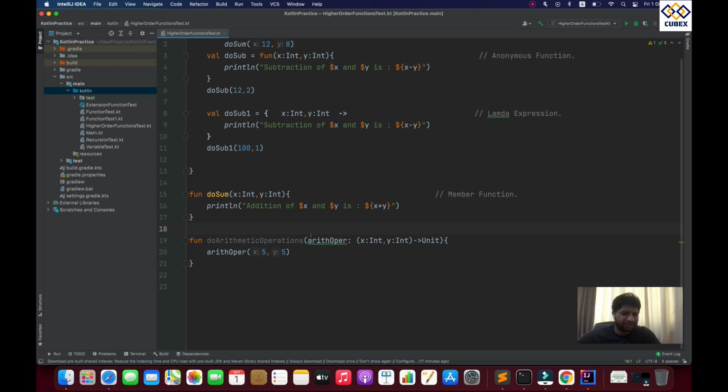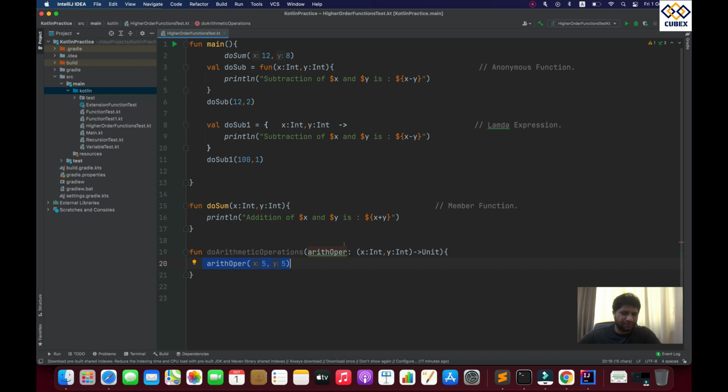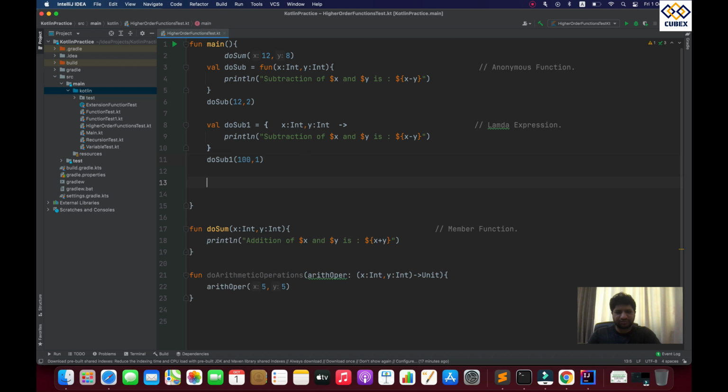Okay, I'm just calling a function. Whatever input we are getting, that function I'm calling here. Now what you can do is, this do arithmetic operations is a function, correct? You can pass a function as an input. To this function, I am passing another function as an input. You can see I am passing this do sub 1.